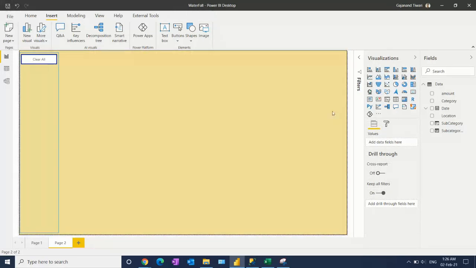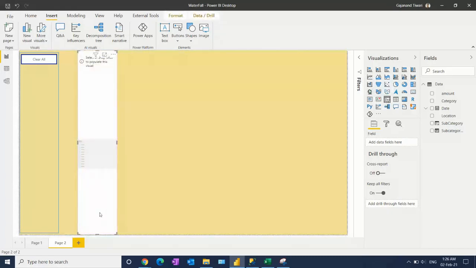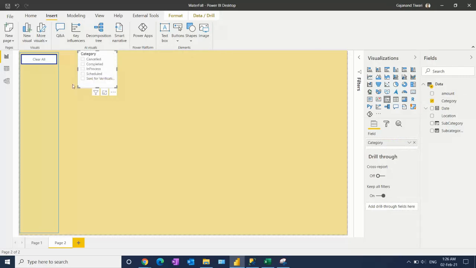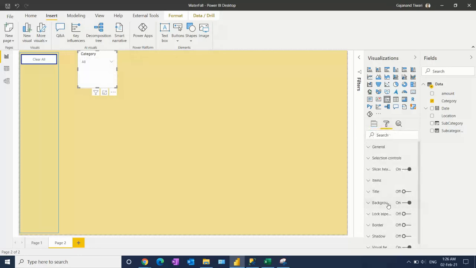Now the time has come to add the slicers. For the slicer part, just click on Slicer, adjust the slicer, and now select the value of the slicer. I want to give the category here, and thereafter go to Settings. I want to see it as a drop down, and add the Select all option. I want to go to the Controls, cancel it, Select all.